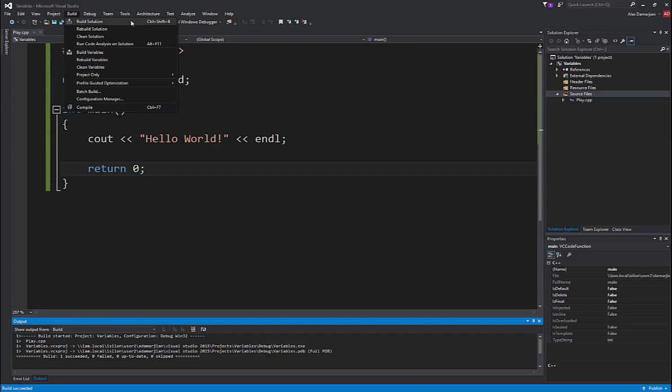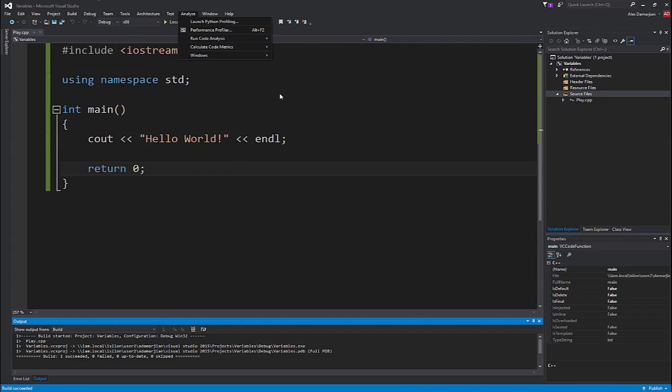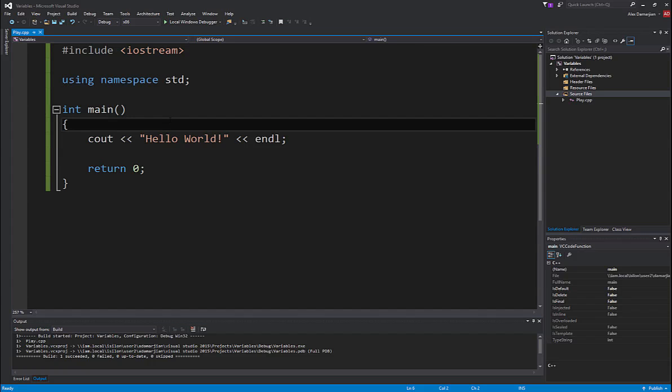There's a couple other ways. You notice Control Shift B build solution, all this other stuff. You can hit the arrow here to debug it. Just for now, learn that Control F5.